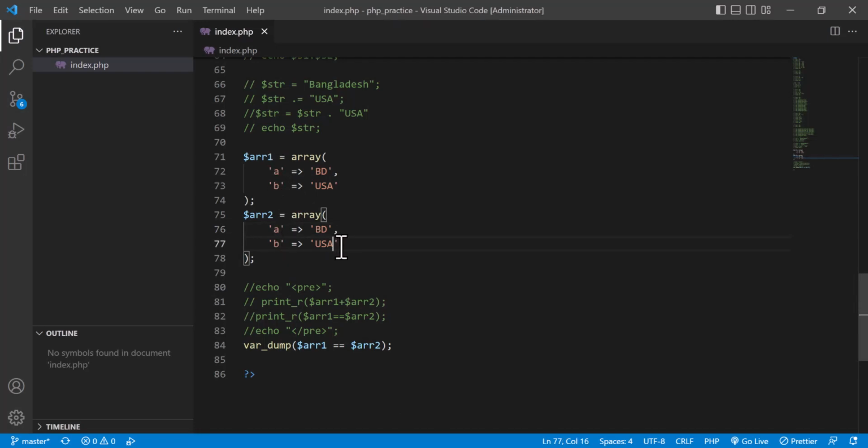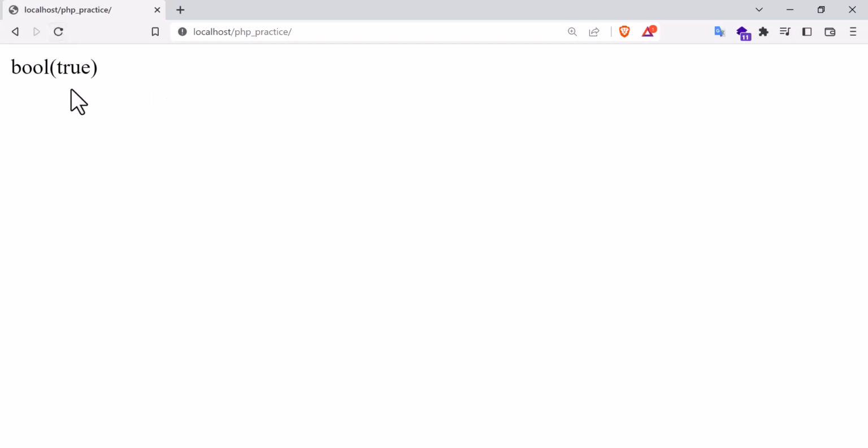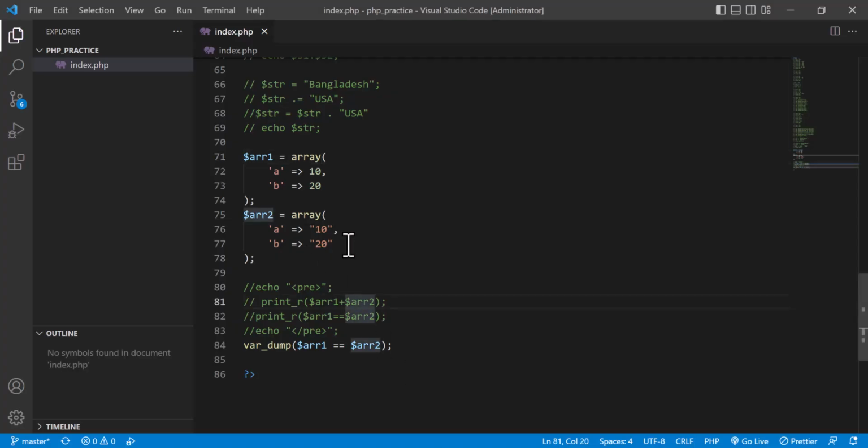Now I am going to check it another way. For example, here I am going to put some values 10 and 20. Here also 10 and 20. But in these two I am going to give the strings 10 and 20, and in the first array 10 and 20 are integers. Now I am going to compare it. You see that it is true. But if I use the identical operator here, triple equal, it will be false because the data type of the values must be the same. So refresh, it is false.